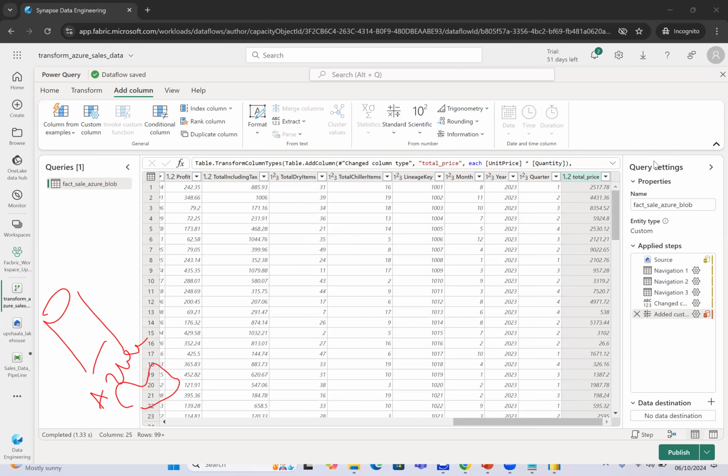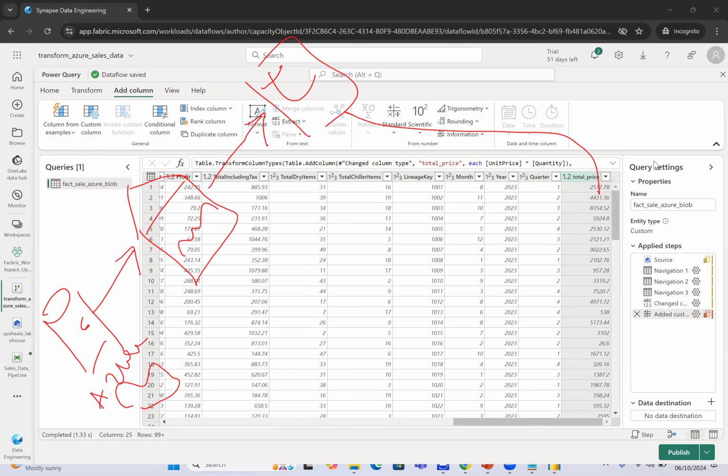We had an Azure cloud. Okay, so we had a sales data. We have a sales data here. We loaded it into your lake house. As a sales table, now we are involving in transformation. What kind of transformation? We added this total price.